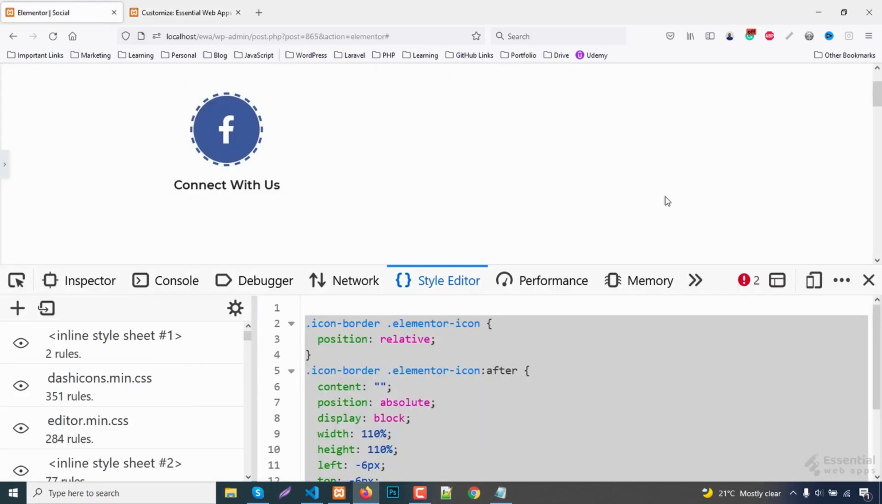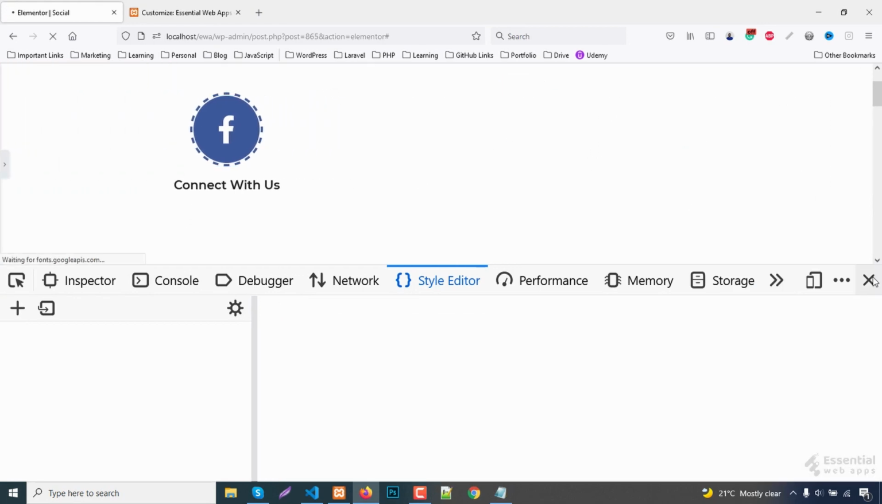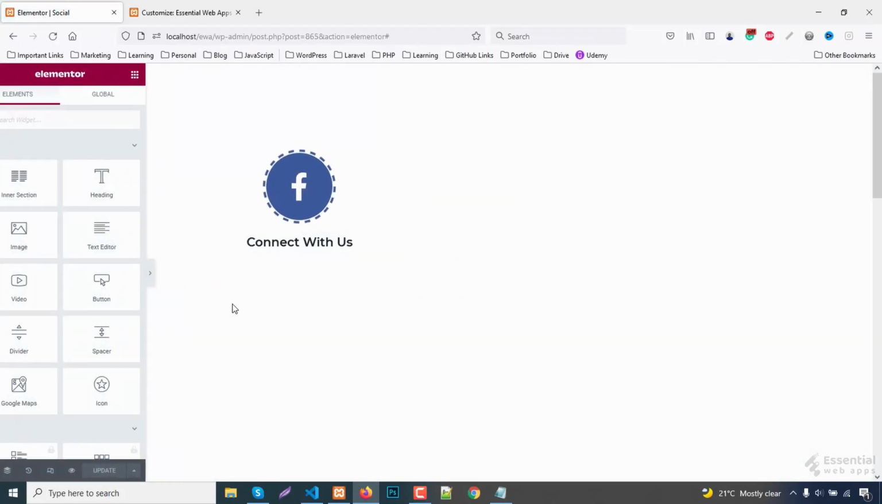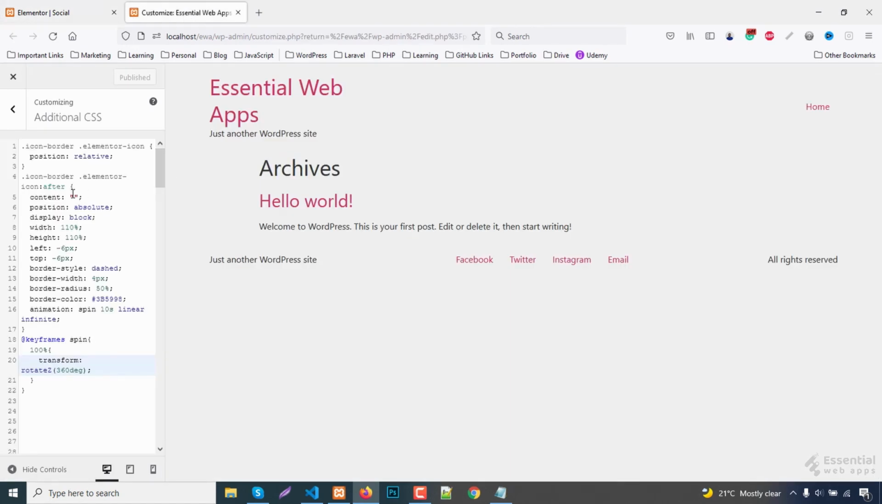Publish, update and reload. And it is looking great already. You can use it as it is and will still attract your visitor. But if you want a bit more on it, say hover effect, then keep watching. Let's go to additional CSS again and copy this.